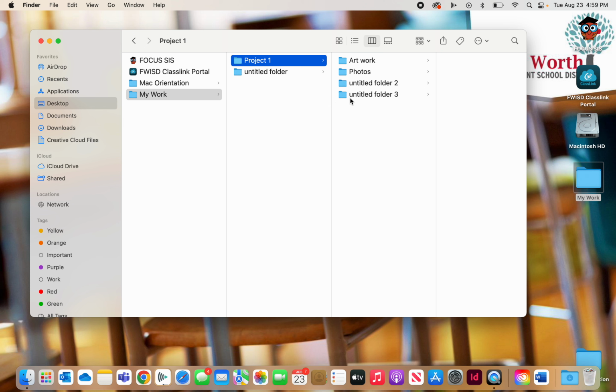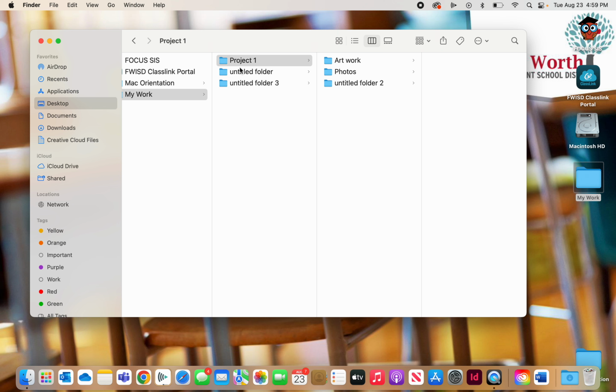If I want to move it back, I simply click and drag it out of that folder, and I can move it back to the column view that it was in. So for me, the column view is very convenient and easy to use, easy to organize.